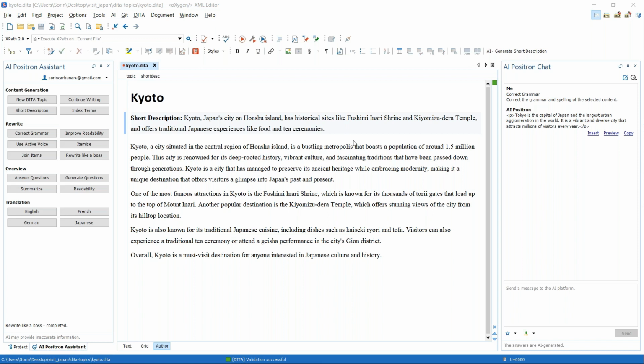Another question is, if we have an internal trained large language model, is there a way we can set a preference to have this add-on query our own large language model instead of ChatGPT? And the answer is not at the moment, but the architecture of the AI Positron with its middleware layer, this AI Positron server, was specifically designed with this feature and this possibility in mind.